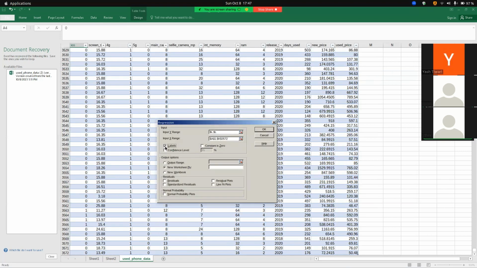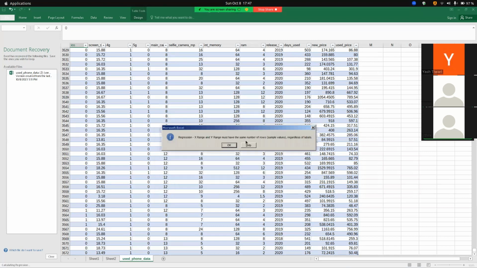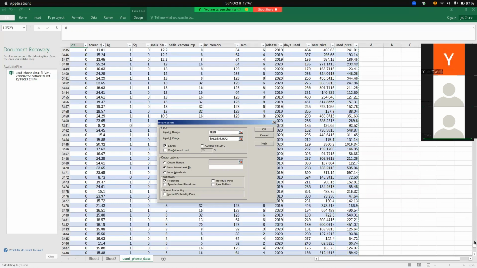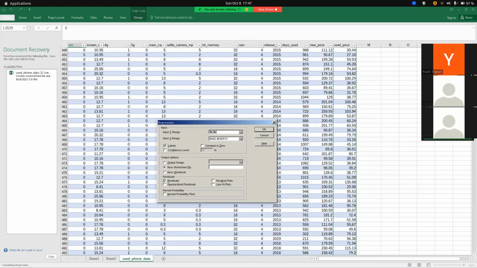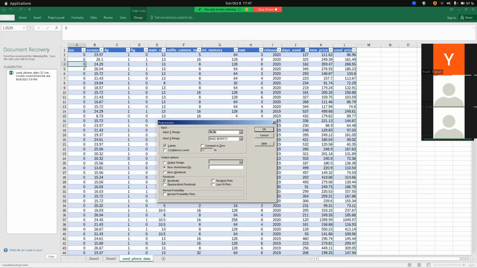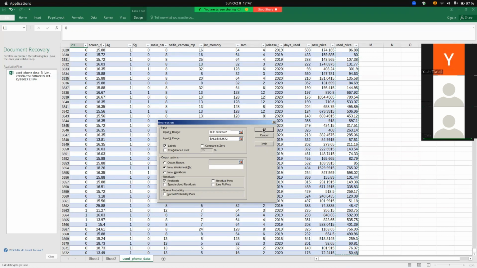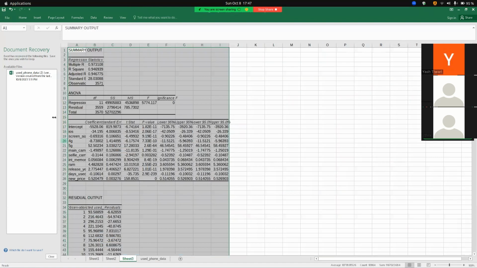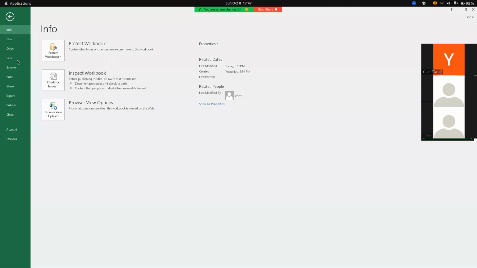So I'm going to select labels. Residuals are also important. Let me save it once, so if something happens, you don't lose the file.